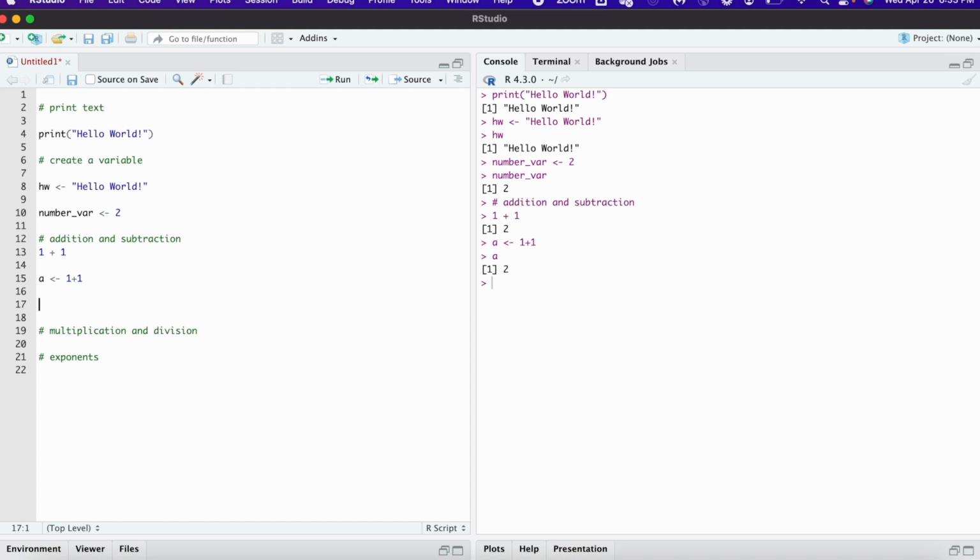And the same thing goes for subtraction. So we can do 2 minus 1, perfect. And you can see in the console we have a 1. And then b equals 2 minus 1. And then put b in the console, and we see we have a 1.